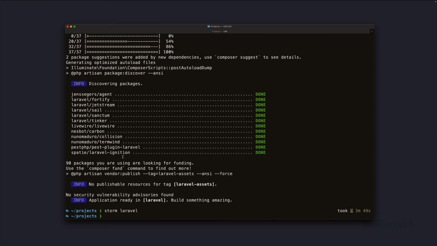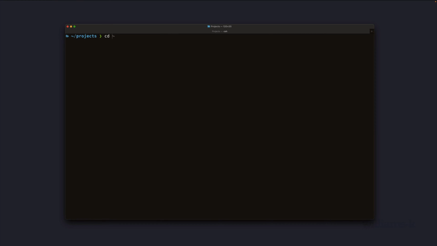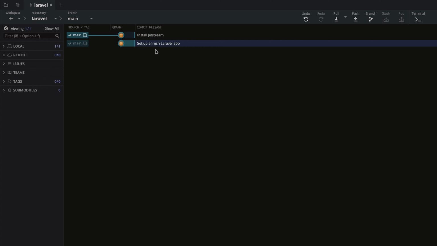If we clear this, let's get inside of our project, because we also chose to add a git init at the beginning of the project. It also made a bunch of commits for us, and I will show you what that looks like. It made an initial commit here, which just set up a fresh Laravel app, and then it installed Jetstream.